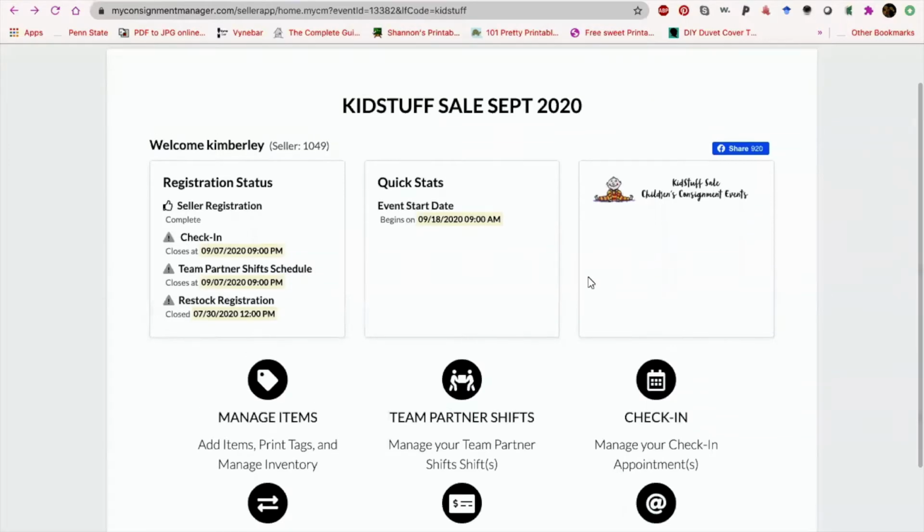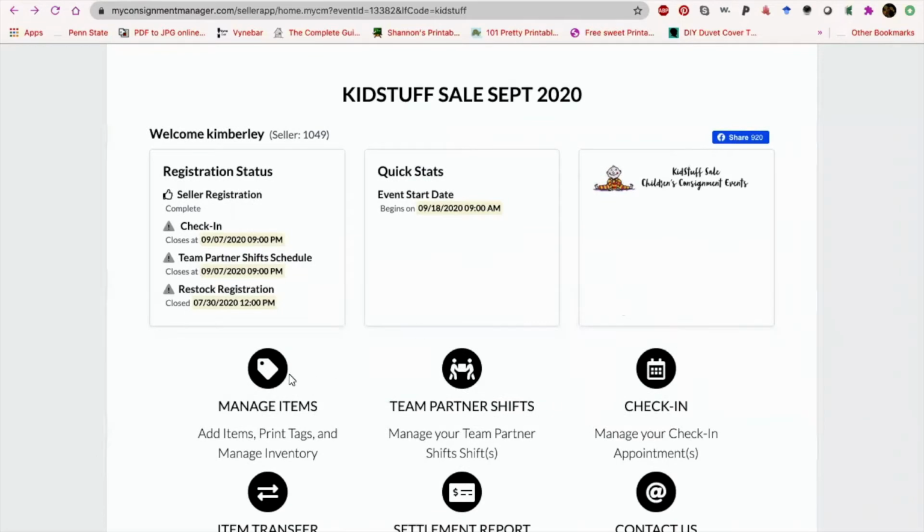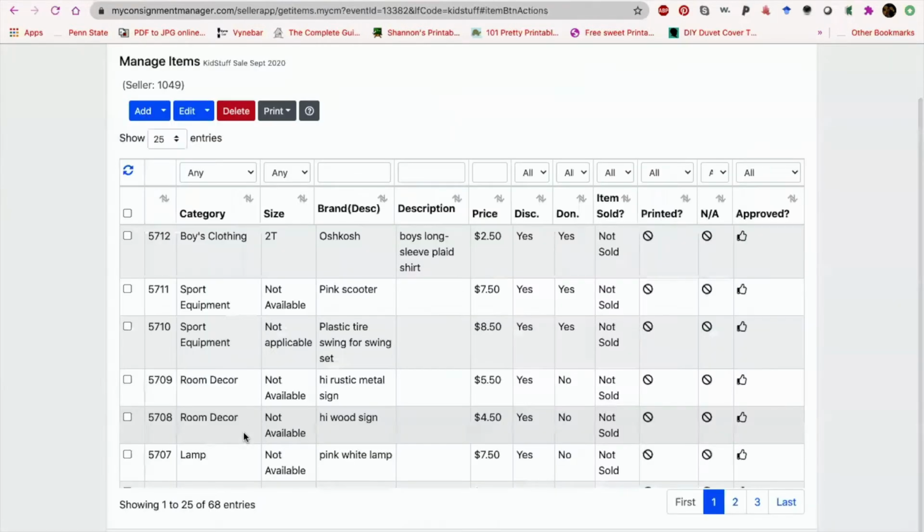So once you click to log into the sale and then you click KidStuff Sale September 2020, you're going to go here and you're going to add your items. You're going to go into Manage Items and Add Items. So this is a screen that should be relatively familiar to you.